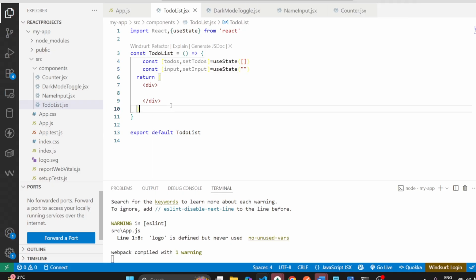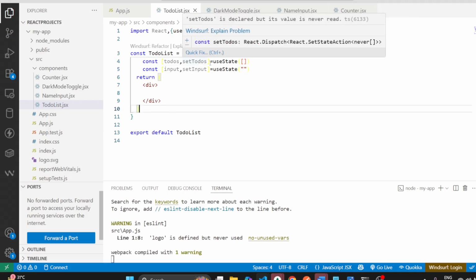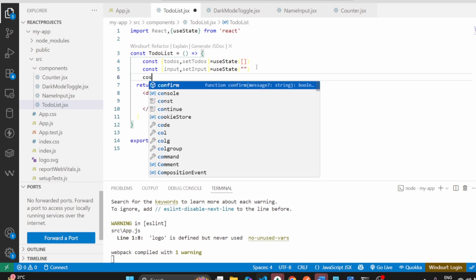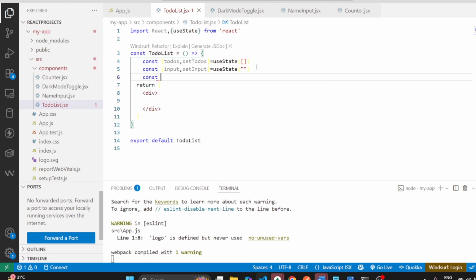So this todos is a list, which means it can store multiple items. At the start it is empty. We need to make a function to add the items, right? So for that I can write const, then I will make a function like addTodo. Then the same arrow function.